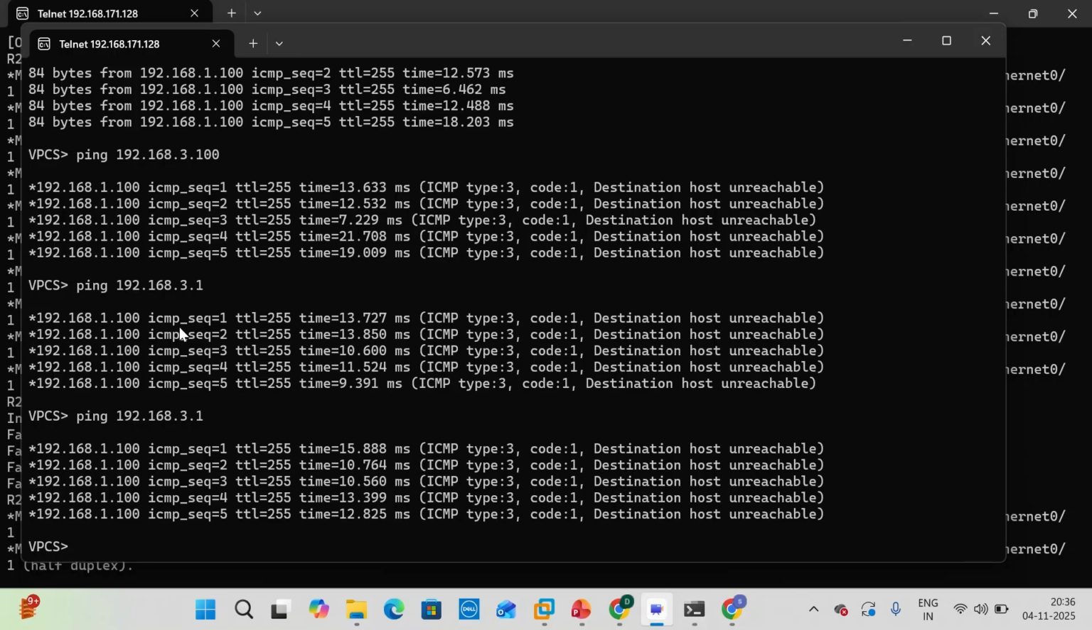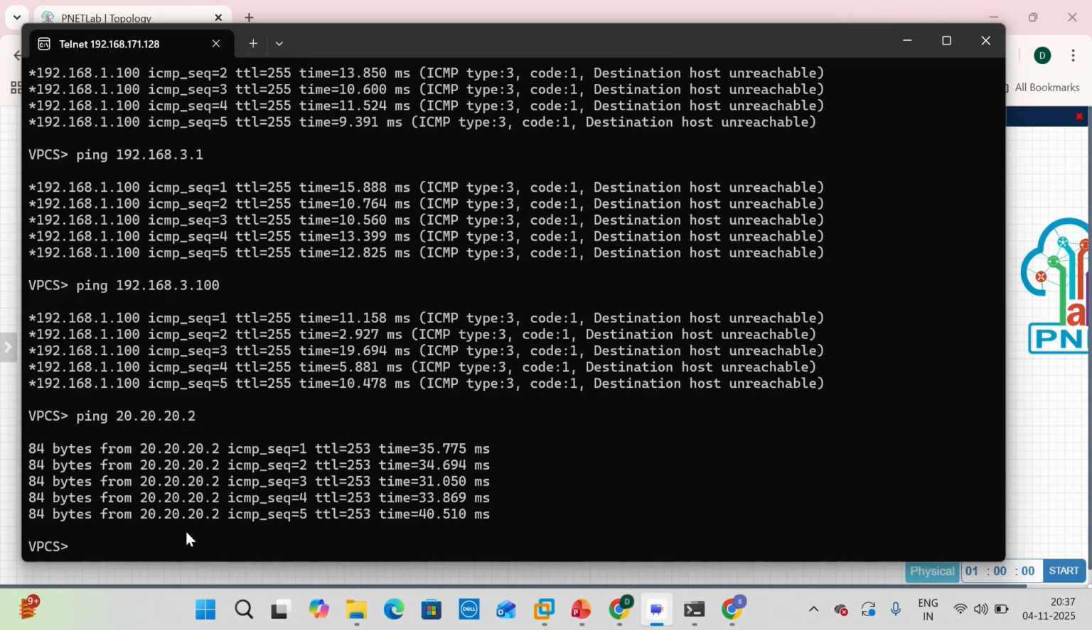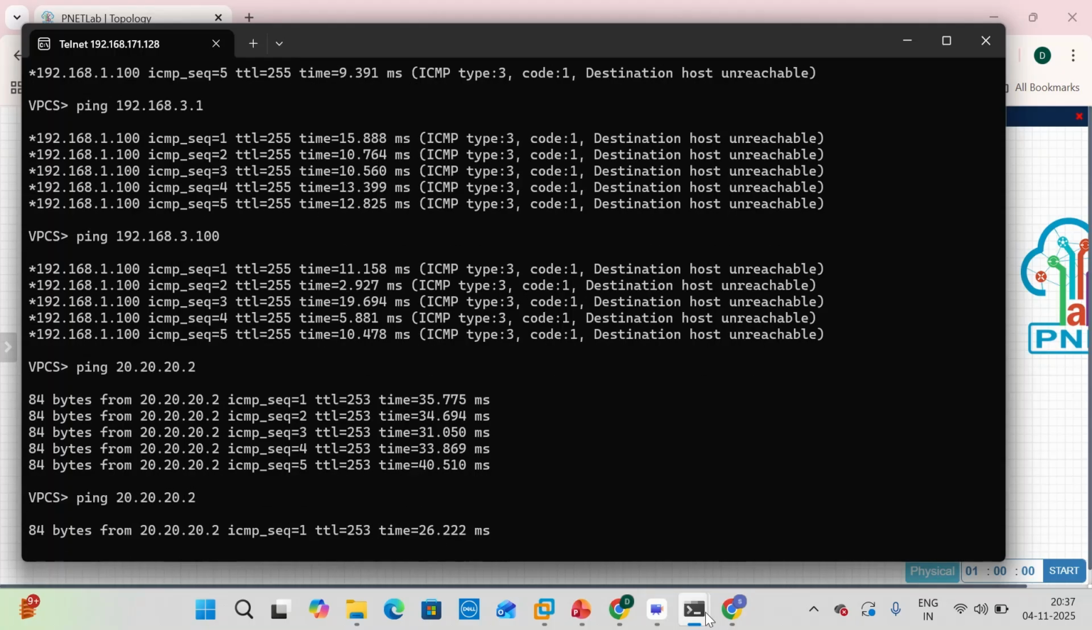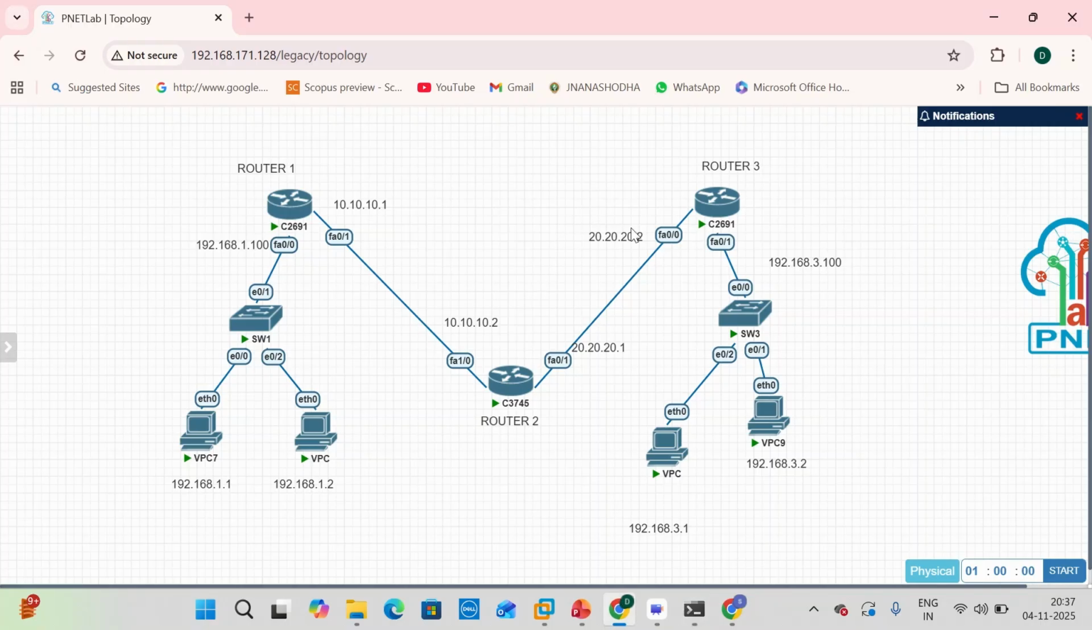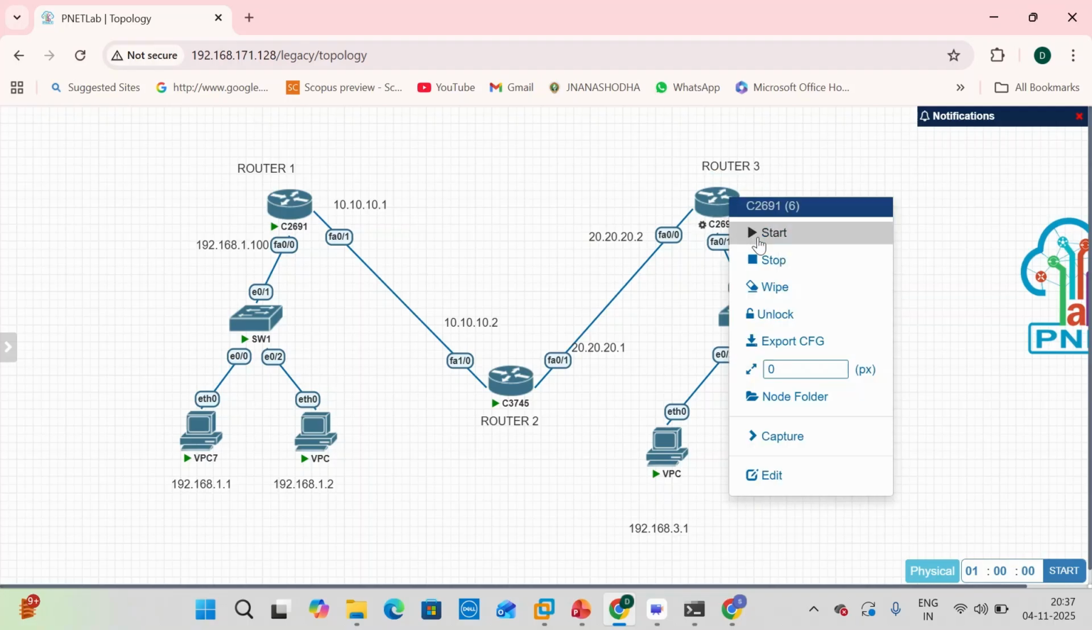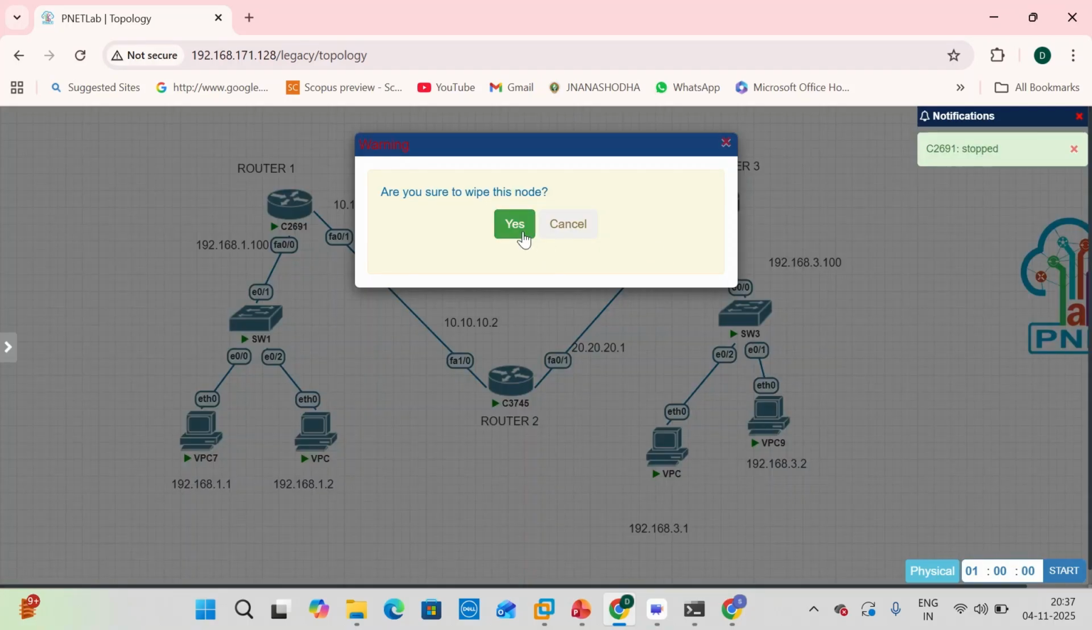Let us again troubleshoot somewhere. So let me try once to ping 20.20.20.2. It is pinging, which means packets are reaching up to this. It is not reaching only this network. So what I'm going to do, let me switch this off, then I'll wipe the commands on this.